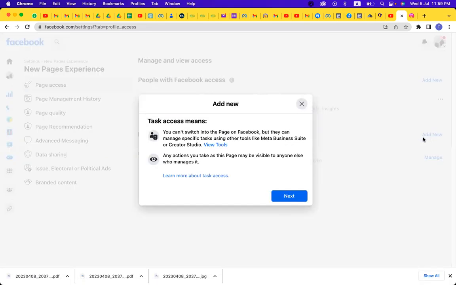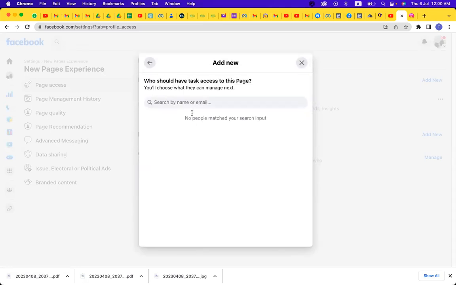So if I click on add new here, you see it is different. Task access means you can switch into pages, but they can manage specific tasks using other tools like Meta Business. Any action you take on this page may be visible to anyone. So if I click on next, I'm still going to search for the person.